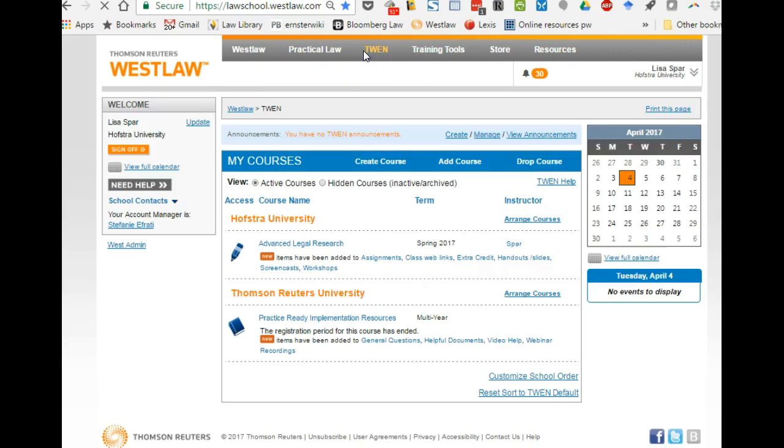What Westlaw also has for practice ready is in TWEN, I think you all should see the practice ready implementation resources. If you don't see it in TWEN, then you'll probably see something close to, if not the same thing, in training tools. And these days, with these web-based trainings, you can see the screenshots, they walk you through it. We actually did something similar when we did the Lexis Learn. And actually, if we have time today, we'll look at another one of those.